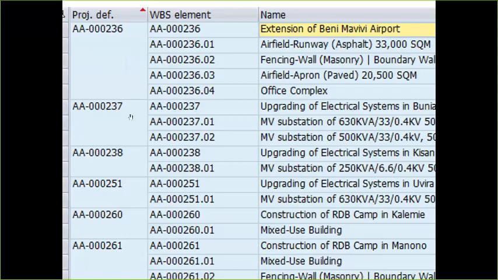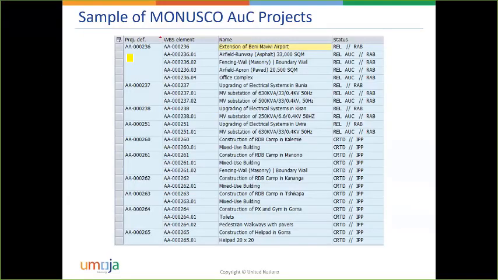MONUSCO, do you recognize this project? There is another one called Upgrading of Electrical System in Bunia. What you see on the left side, in this column, is the work breakdown structure, let's say the project, and this is the element that defines what part of the project you are building. Upgrading of electrical system in Bunia, upgrading of electrical systems in Kisangani, upgrading of electrical systems in Uvira. MONUSCO, do you recognize these projects? Are they familiar to you?